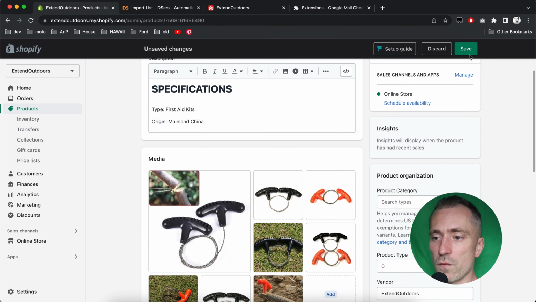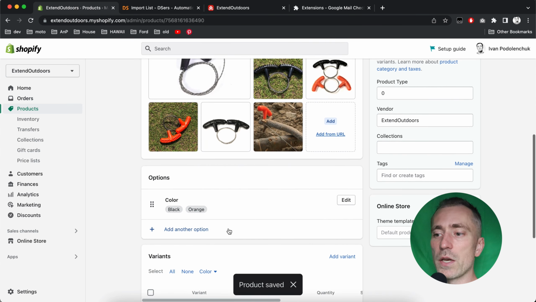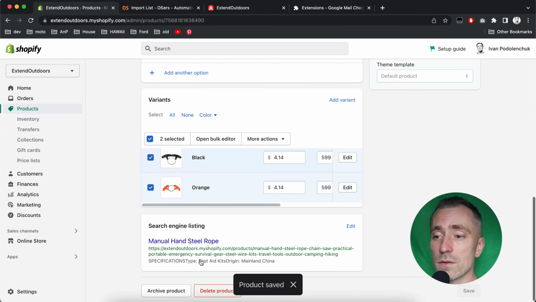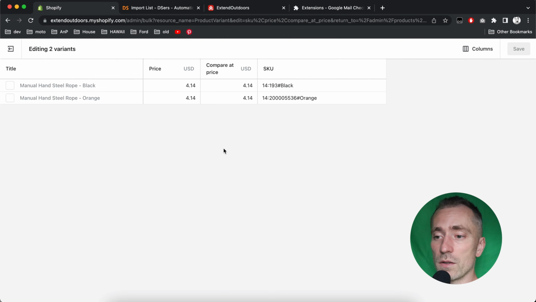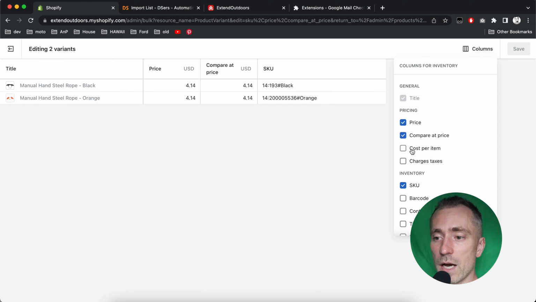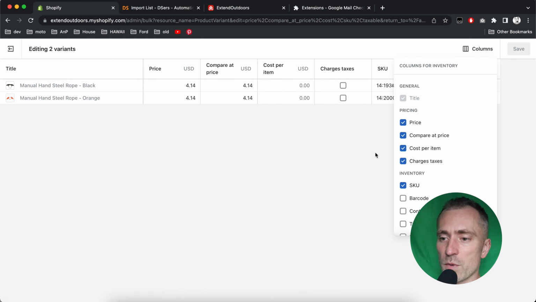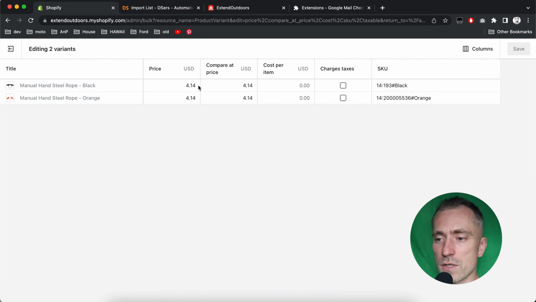Let's scroll down to variants. Select all. Edit. Bulk edit. And let's go to columns and add cost per item. Well, actually, we don't need the cost per item. Just charge taxes. Because if you add cost per item, you can see your margin. Save.